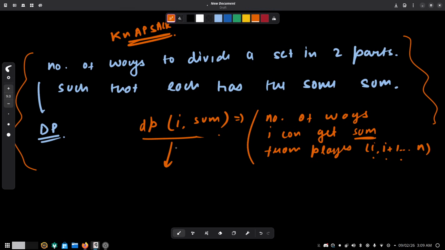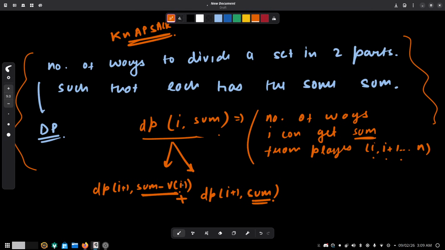So obviously we have two different possible choices here. We can either take the ith player, or we don't take the ith player. So if we take the ith player, this will become dp of i plus 1, sum minus whatever the value of i was, plus the number of ways when we don't take the ith player, that would be dp of i plus 1 comma sum. Here sum will remain the same because we are not taking the ith player, while in the other term sum will decrease by vi because we are taking the ith player. So if we add these two, we will be covering all the different possibilities, and this will give us the answer.